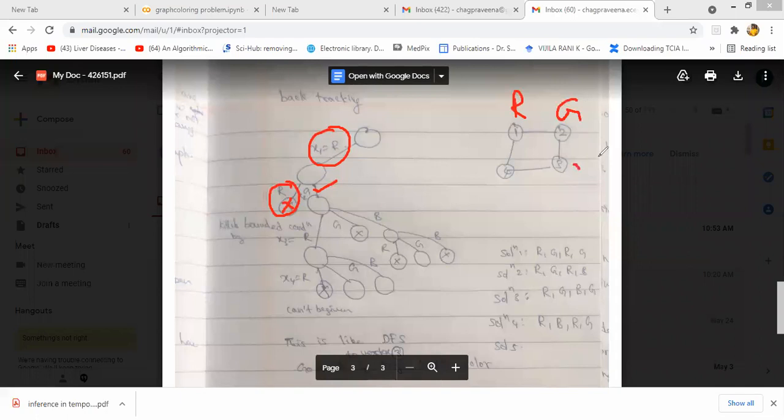Now we are coming to vertex 3. Vertex 3 is adjacent to vertex 2. Okay. So vertex 3 can take red color because it is not adjacent to vertex 1. Okay. So it cannot take green color. See here, vertex 3 should not take green color. It can take what? Red color.